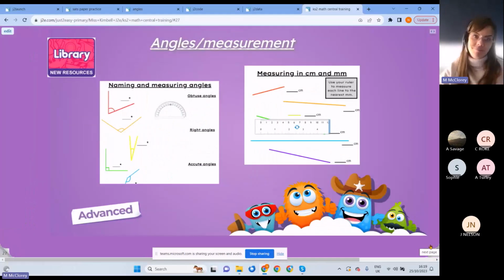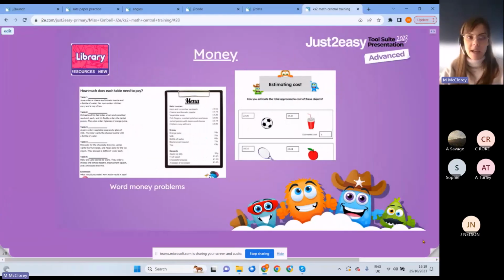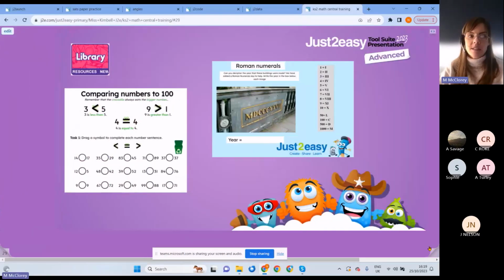Angles measurement, there you go. So there's some pre-made ones, both with a ruler and a protractor. Money activities and some generic other activities that I couldn't really group with anything else.